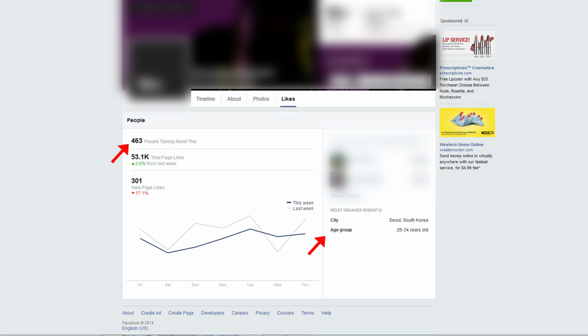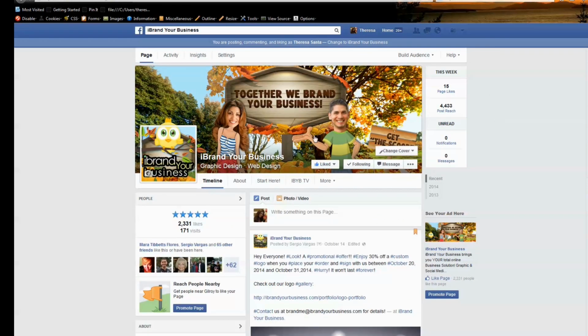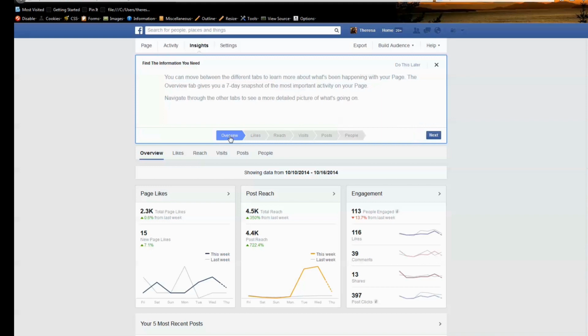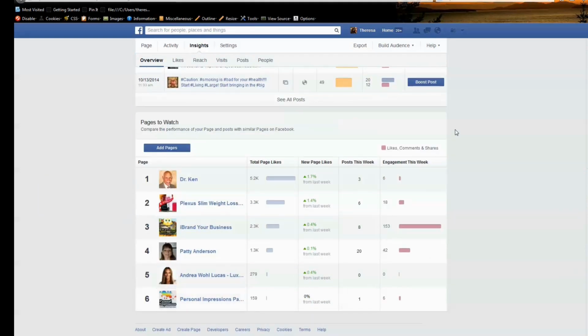Let's talk about another great tool to use to keep up with the competitors. So let's go ahead and go back to our timeline. Okay, now you want to click on your Insights tab, and in the Overview tab, scroll down to the Pages to Watch. These pages you see here are actually friends of mine or clients of mine. I just needed to use them for space savers, so they're not competitors.